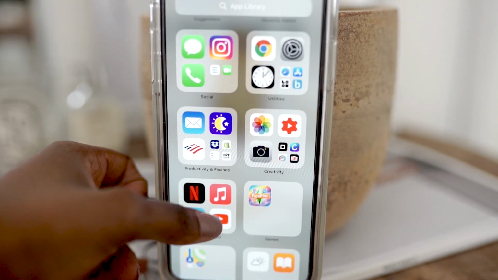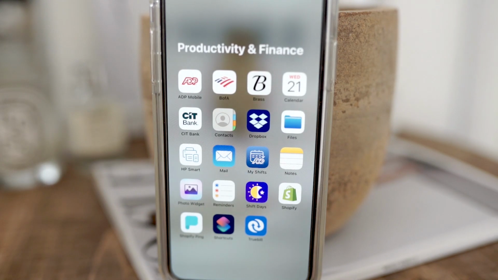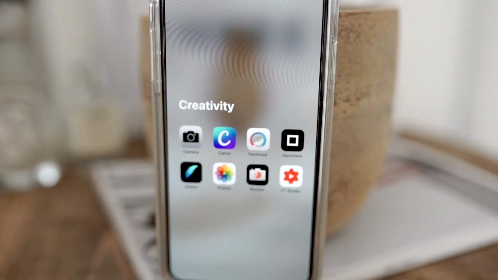And then I have my finance and productivity. Most of these apps I can't go into because it's personal, confidential information, mainly just my bank accounts. You guys will see Brass in there. Dropbox has all of my personal photos, mail, HP Smart to print. Then I just have some work apps, My Shifts, Shift Days. Then I have Truebill, Shopify Ping, and the photo widget app that I showed you guys before.